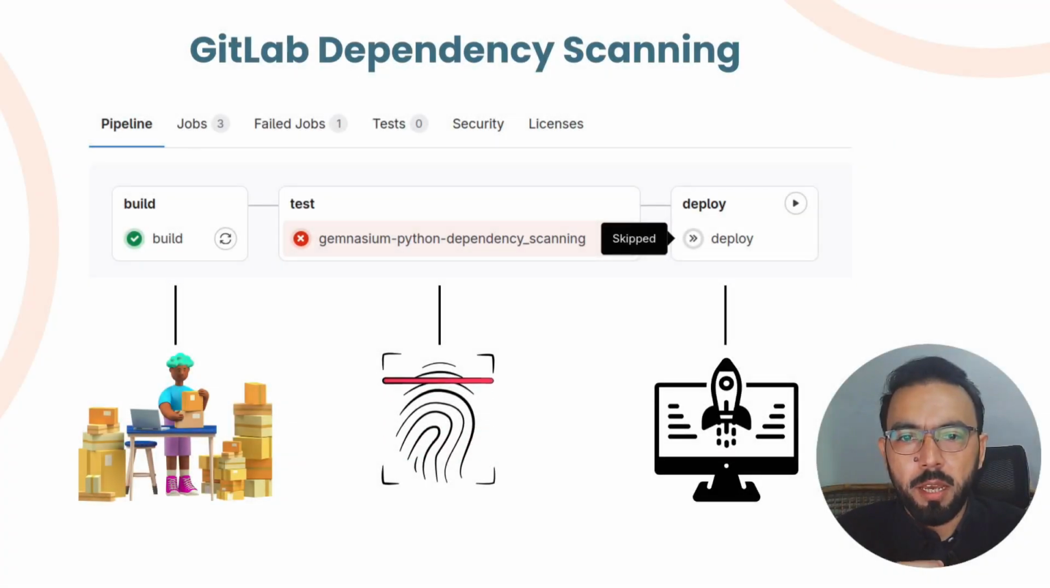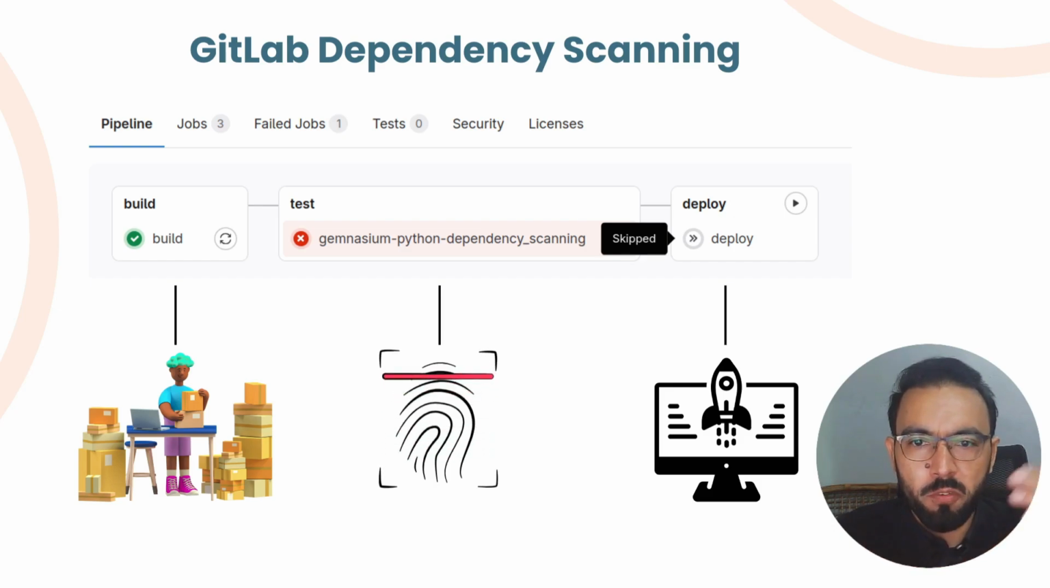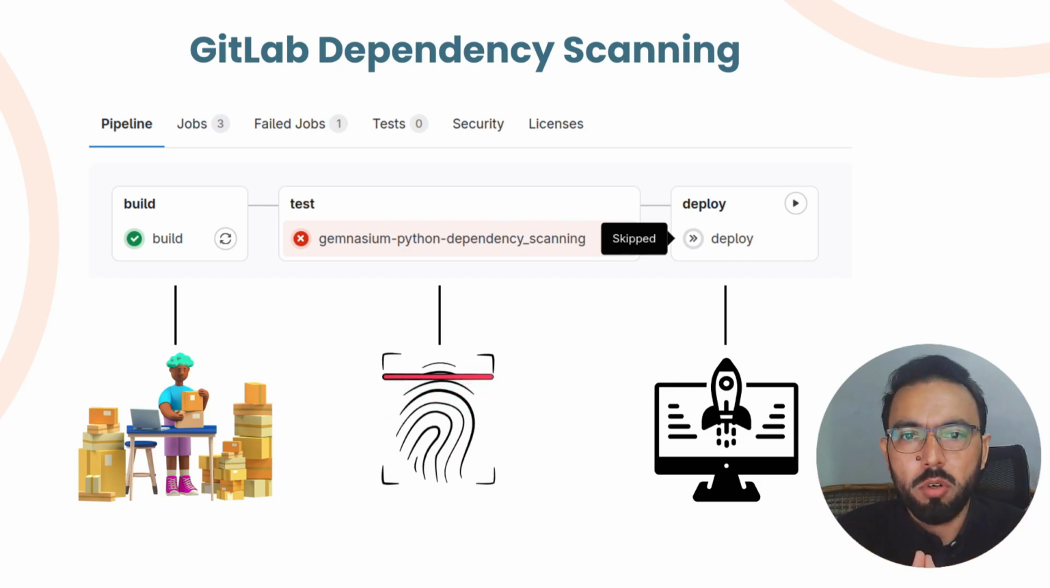If you are using GitLab CI, probably you are pushing your code at a fast pace, but are you catching vulnerabilities before they hit production? In this video, I'll show you how to set up automated dependency scanning in GitLab CI, and more importantly, how to stop deploying to production if the GitLab CI pipelines catch vulnerabilities in your dependencies. Let's dive in and get started.